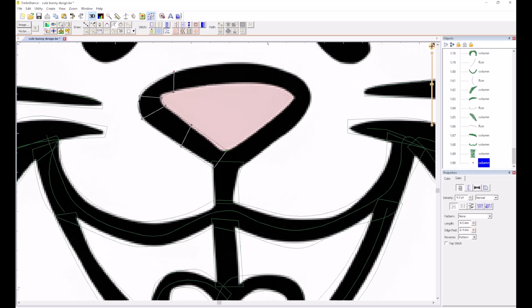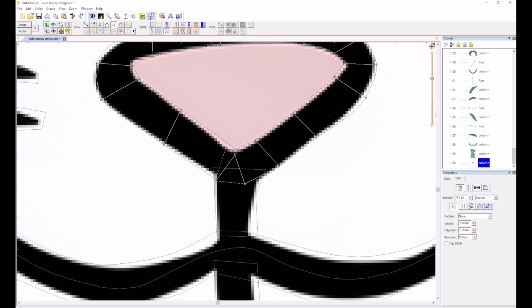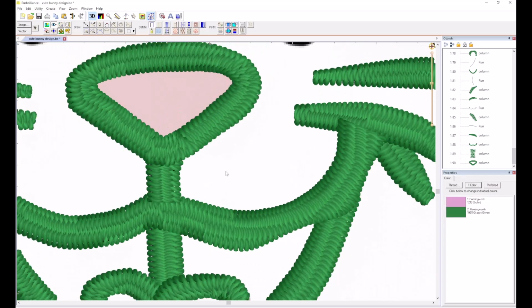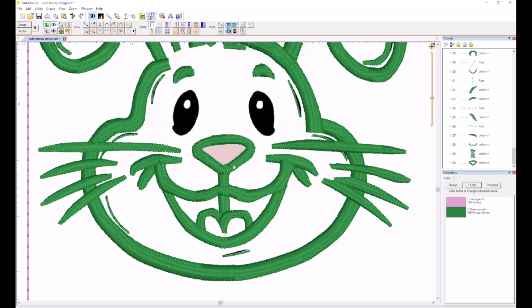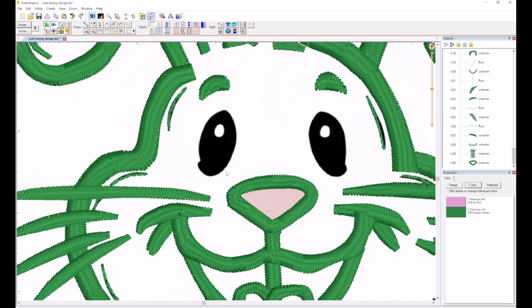Curve it, curve, straight, curve, curve, curve, straight, curve, straight, curve, straight, curve, straight, straight. I just need to touch both of these. Okay. Enter. There we go. So now we have the nodes, and I'm gonna do an outline for the eyes as well, just because I don't like it just being a flat out tatami.